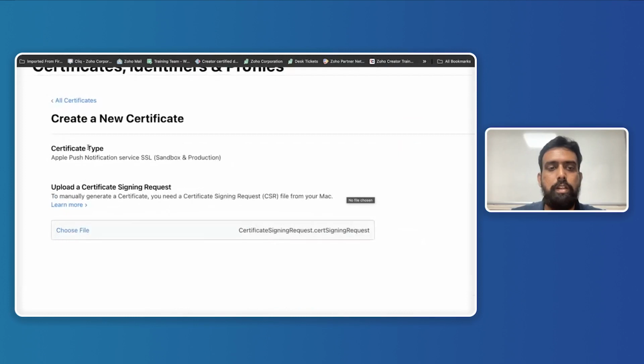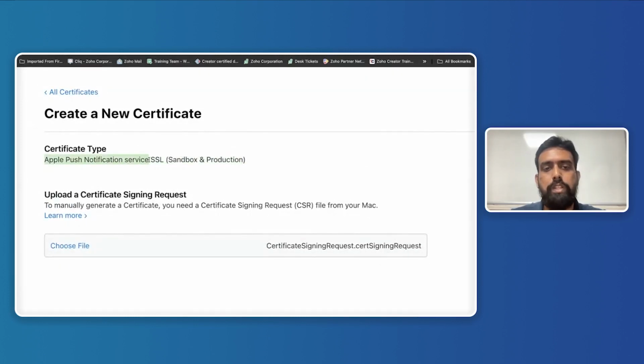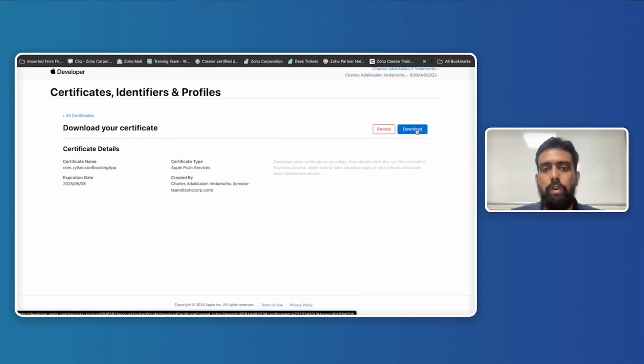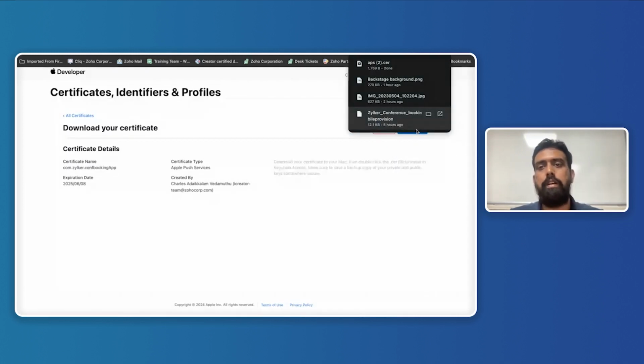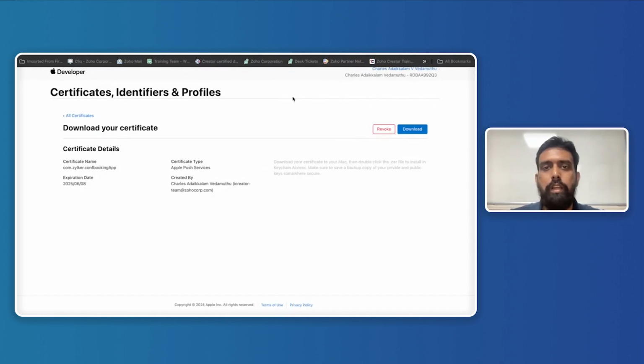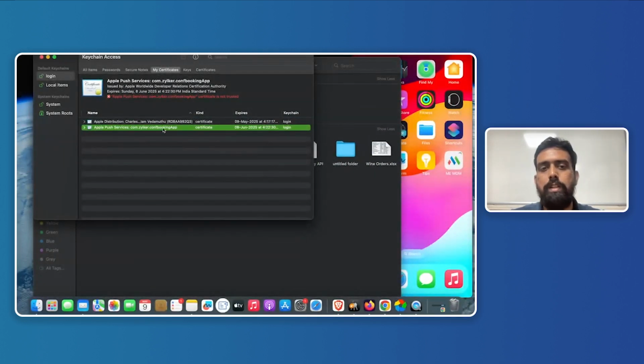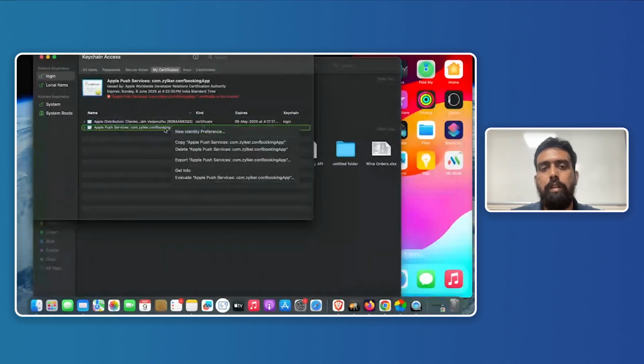Now, as you can see in the certificate type, it says Apple push notification service, right? Now, I have uploaded the same file that we had created in the start, which is the first step that we did. And I'll click on continue. And you can just click on download over here once the certificate has been created. Now, this would download as a .cer file again. I double click this file and this would again open up in the keychain access. Now, over here, if you see in the keychain access, I have the Apple push notification service file available for me, right? I'll again right click on it.